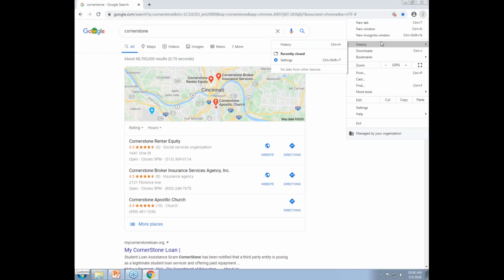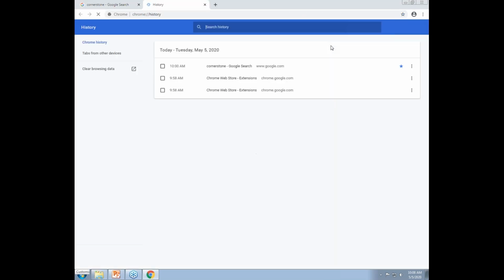You can also gain access to your full history using this history option. If I click on history using Control H, it'll bring up the full history of browsing data that it has stored. Because I'm not fully logged into Google, it doesn't show all of my browsing history, but it will show all of the browsing history from this device.